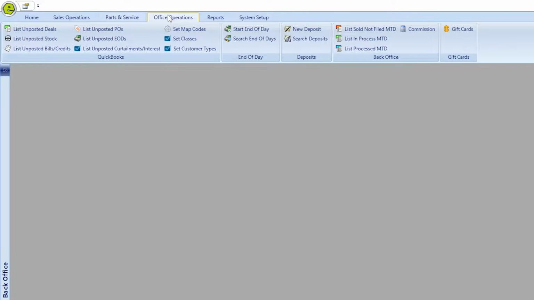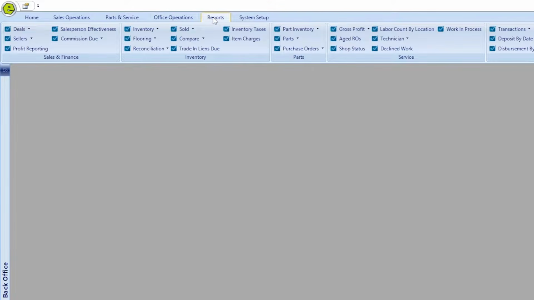And then we have an office operations. This is where your back office people work. You have QuickBooks. So this is the transactions that we're going to send over to QuickBooks. We have some end-of-day and back office features. And then we have a series of reports organized basically by module or what your business function is.